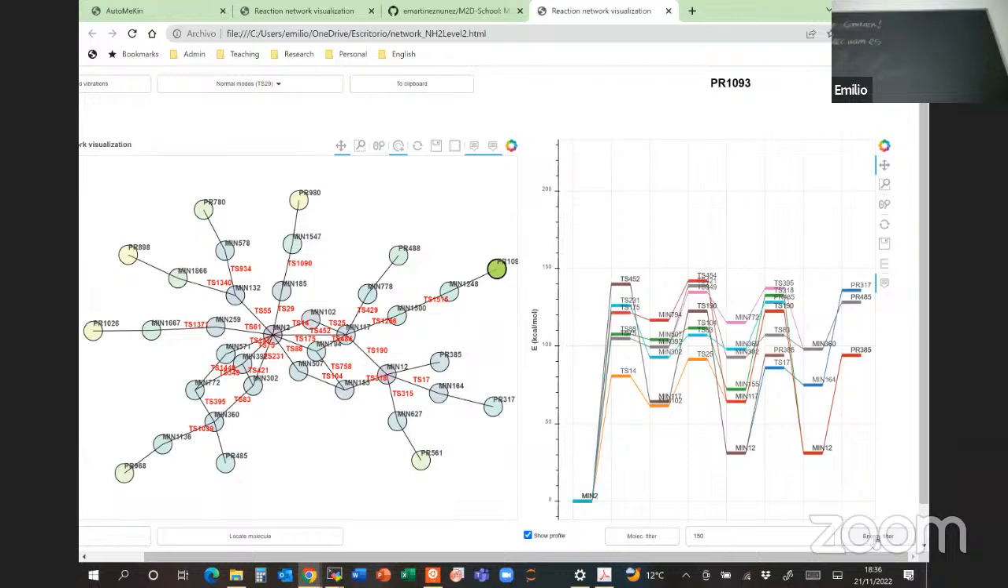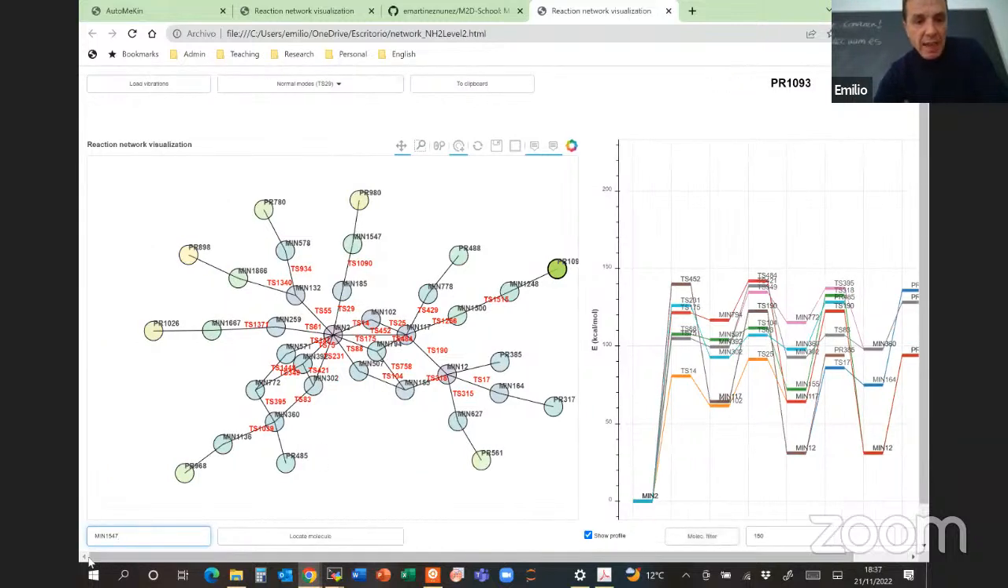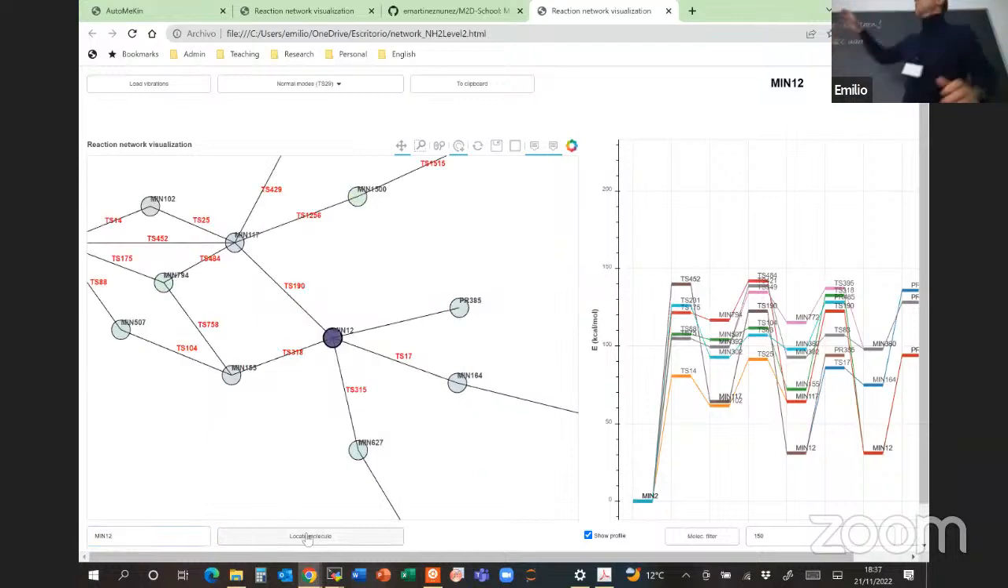What else? You can also filter by species involved. For instance, suppose you want minimum 12 for some reason. You want to filter pathways by a given molecular species, like minimum 12. So you have to click here on the left, minimum 12. By the way, if you click here, minimum 12, and then locate molecule, you go to the part of the graph where the molecule is, and it puts the molecule in the center of the graph, like minimum 12.